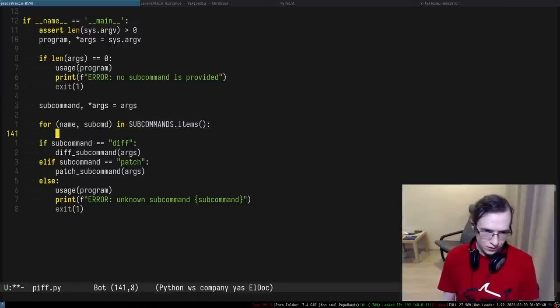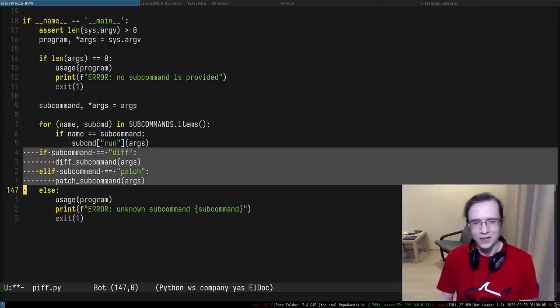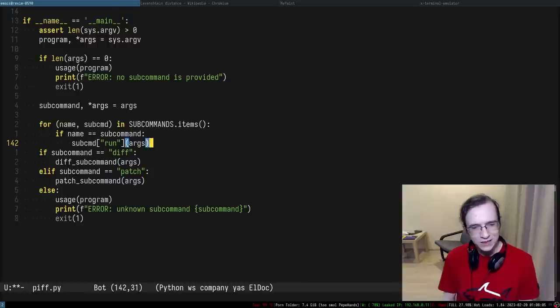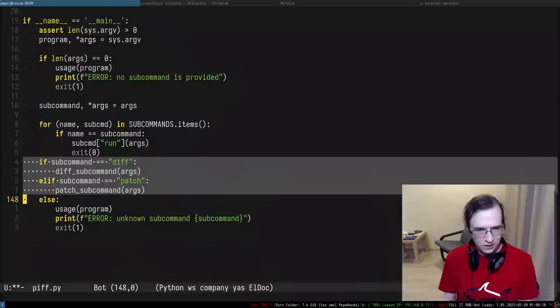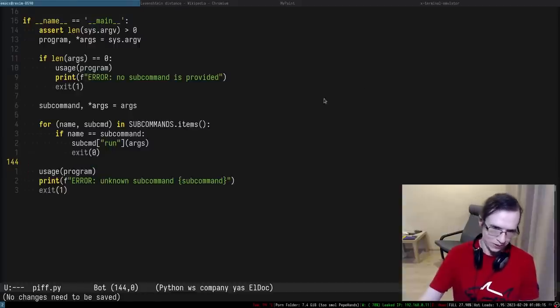We can do that too. So essentially, if name is equal to subcommand, what I can do is just call subcmd run with arguments. I don't like how it looks, but yeah. And after that I can just say exit 0, right? And if we never find anything, we just say that this is an unknown subcommand.